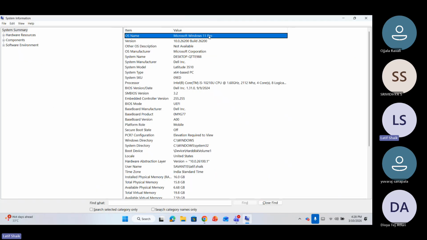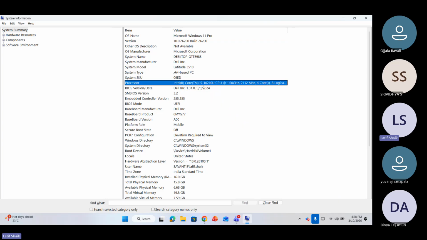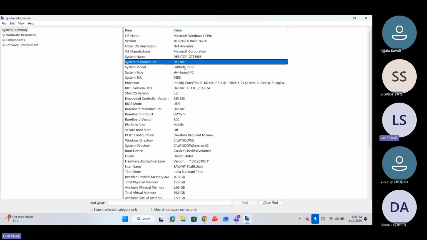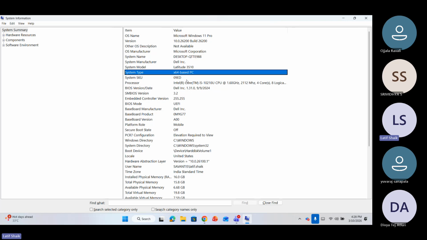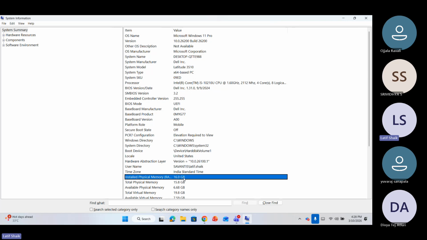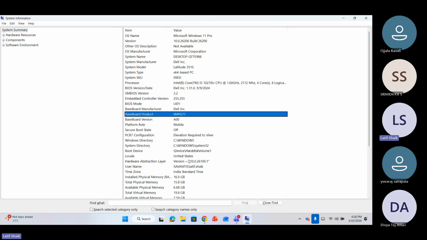See, what is your operating system? My system is Windows 11 Pro. My processor is i5 10210U model. Okay, mine is Dell manufacturing and Latitude 3510, 64-bit processor, 16 GB RAM. You can see it from here. Okay, so please check this information.